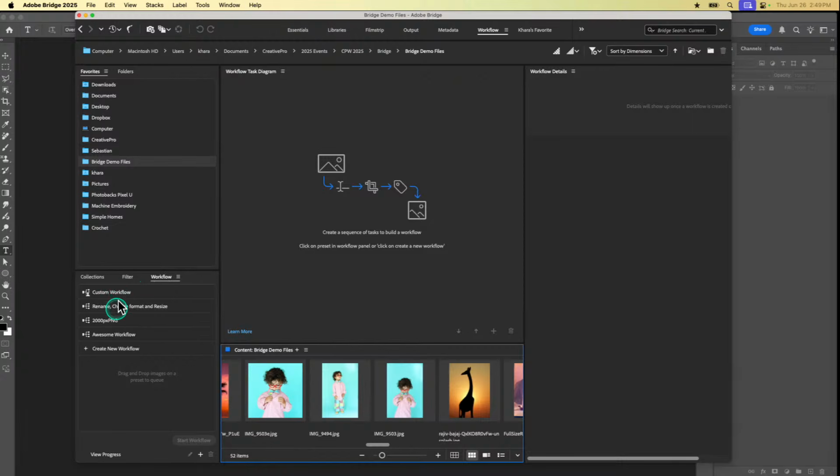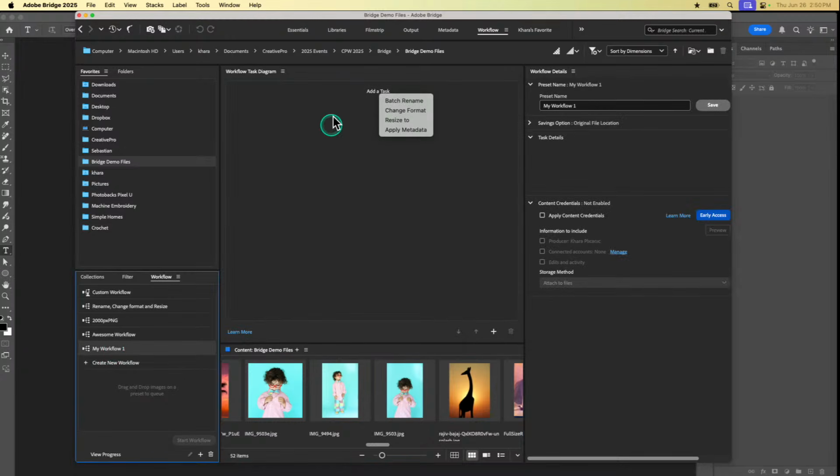And there are some preset workflows. But let me just show you how you can create your own. So I'm going to come down here to create new workflow. Going to click on it. These are the 4 things your workflow can do: batch rename, change format, resize, and apply metadata. I guess what else would it do except run image processor also from Photoshop, but that's not an option.